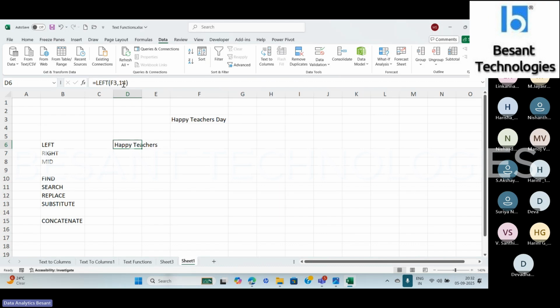Now, one thing: two arguments you're seeing. For this Left function, first is your input data, the input string. And second is the number of characters that I want to return back. If I mention the characters, it's just going to return that, as simple as that. However many count I'm mentioning, it's going to return that much.